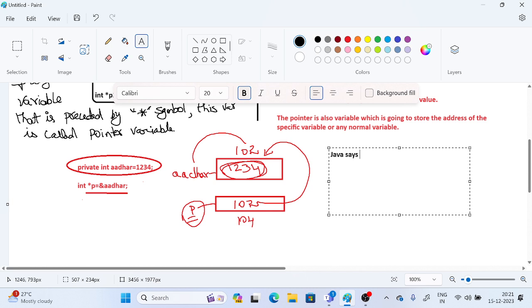Java says the pointers are not included just because of security reasons, because it is compromising the security. Right? So you can add this point. The question could be like this: are pointers there in Java? You can just say pointers are not there in Java, and the first answer can be that pointers are not included because of security constraints.